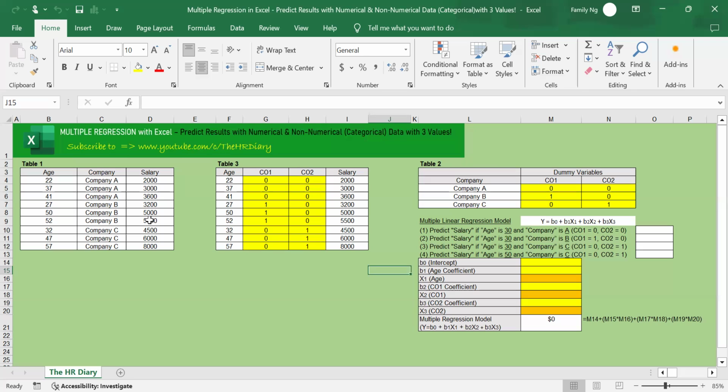Multiple regression is a statistical technique used to understand the relationship between one dependent variable and two or more independent variables. An example of numerical data is age, where you see 22-37. An example of non-numerical data is company. Example, company A, company B, company C.